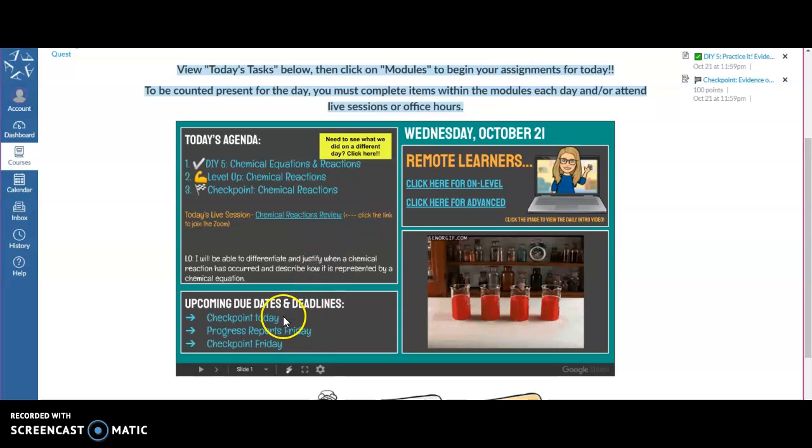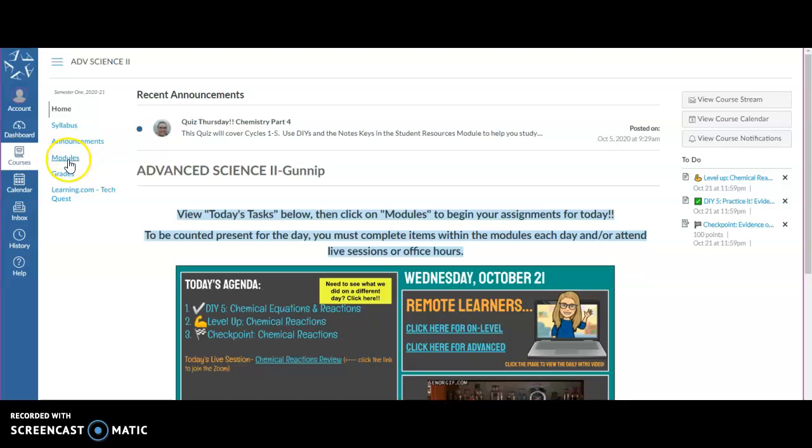You do have a checkpoint today, and then on Friday, progress reports will be available, and you will have another checkpoint over law of conservation of mass. So let's take a look into DIY 5.